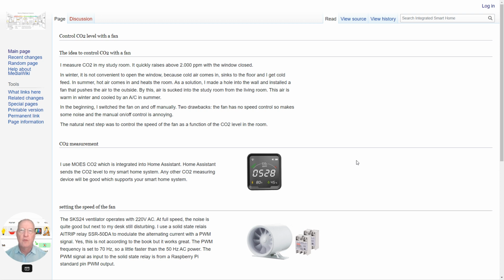In winter, opening the window lets cold air in, or in summer hot air in, which is not convenient. So I made a hole into the wall, I bought a fan and started to use the fan manually. The air is sucked into the study room from the living room next door. In winter, the air in the living room is warm, and in summer it may be cooled with air conditioning. So technically that is a good solution, better than opening a window.